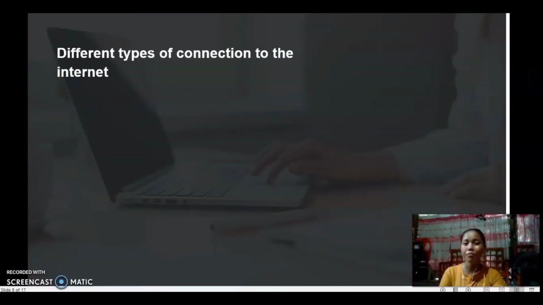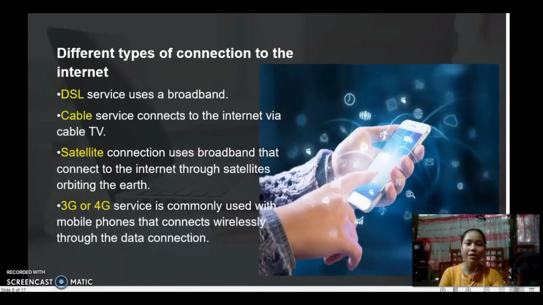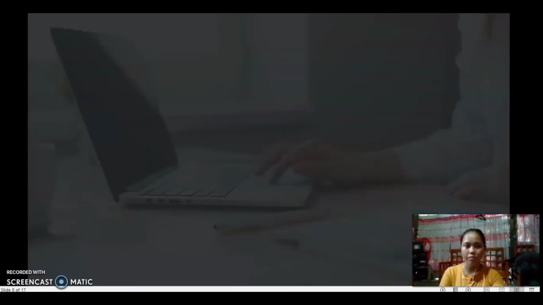So we have here the different types of connection to the internet. The first is the DSL service, which uses broadband. Second is the cable service that connects to the internet via cable TV. Third is the satellite connection, which uses broadband that connects to the internet through satellites orbiting the earth. Last is the 3G or 4G service, commonly used with mobile phones that connect wirelessly to the data connection.